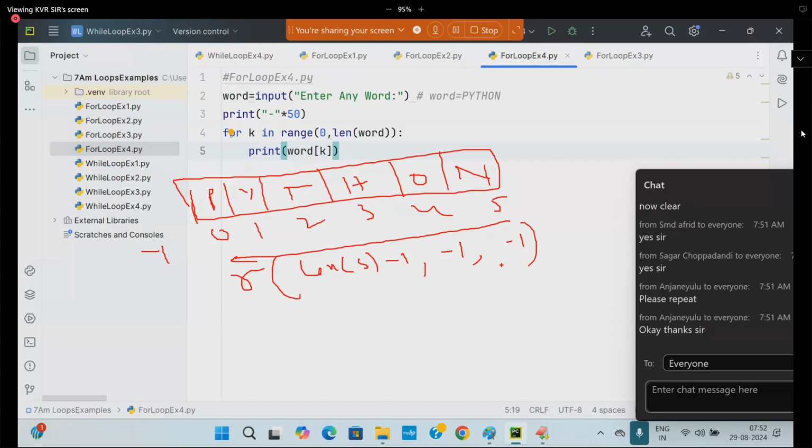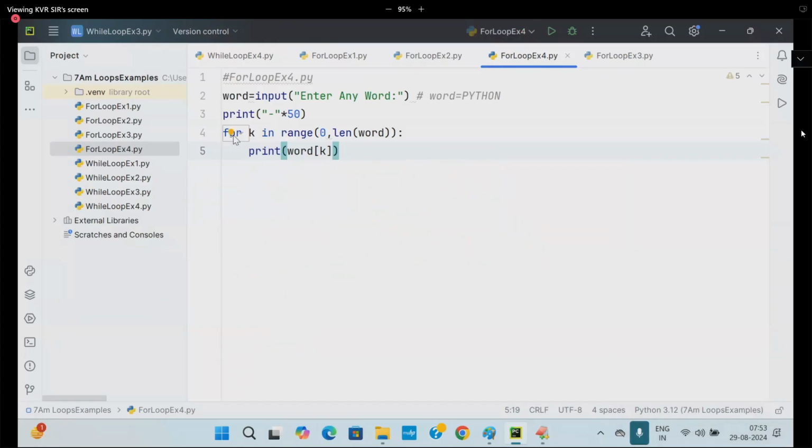This concept I already explained in the range concept. If you don't remember, we can't do anything else. For i in range of this data, print of i, if I write it, it will print 5, 4, 3, 2, 1, 0. Let us have a look at that here.